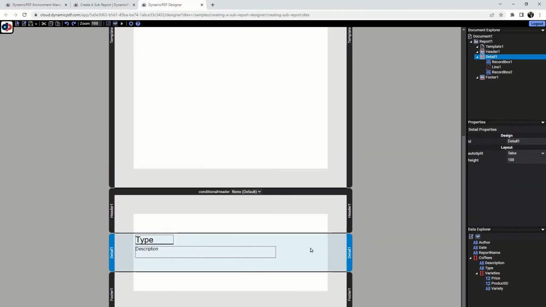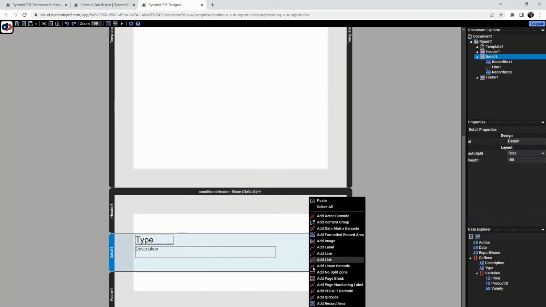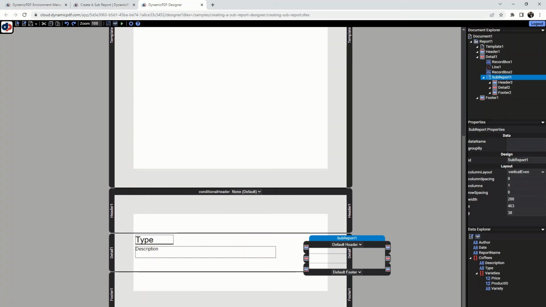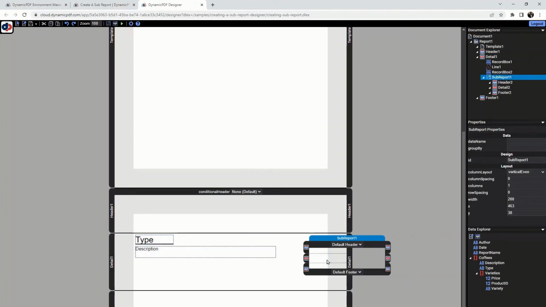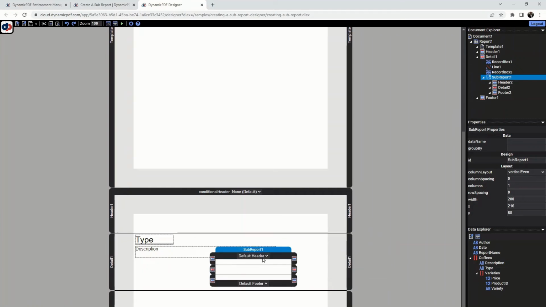Now we want to add our subreport. So right-click, select Add Subreport, and it adds a subreport. Before we do anything, let's change the detail height to 150. Now select the subreport, and let's go ahead and just move it over. We will lay it out a little bit better in a minute, but just move it over here. Now add variety to the details section.